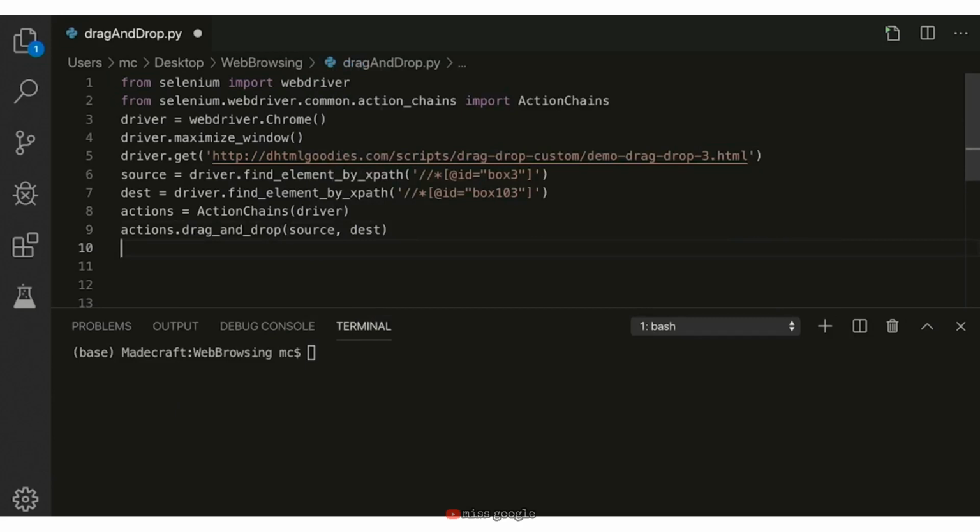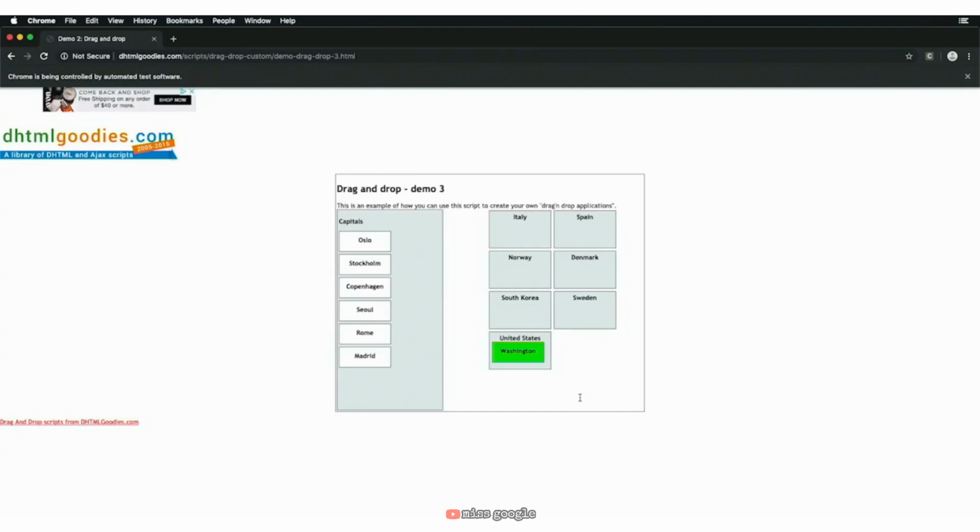To execute actions on the actions object, we'll call perform, which then fires the events in the order they were queued. Now it's time to test our code. As you can see, we're now capable of dragging and dropping objects with our WebDriver.